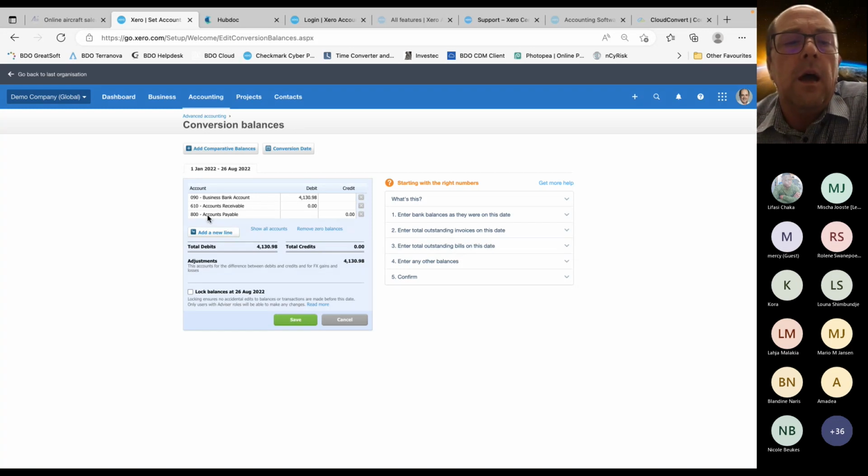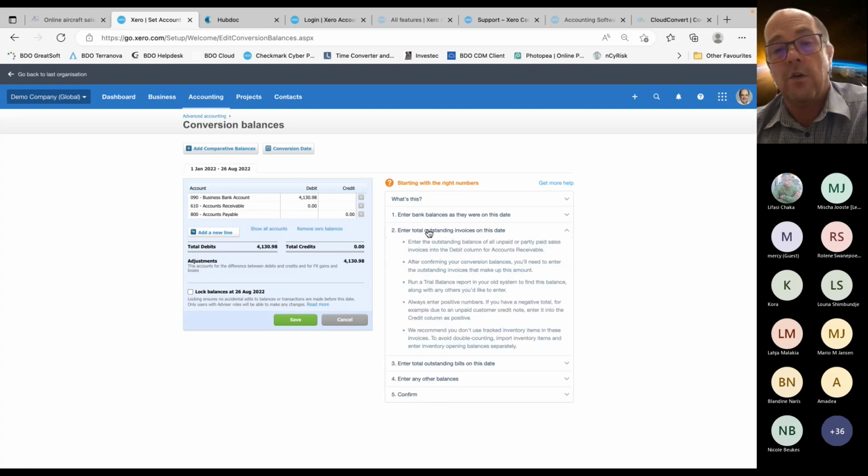So you might want to read through this. We haven't done too many of them, but you'll see that with accounts receivable, you can't process very much, like in Pastel. You can't process to the customer control account nor the supplier control account. So you generally take it to either a suspense account or something like that. Then you would go in and enter total outstanding invoices on this date.